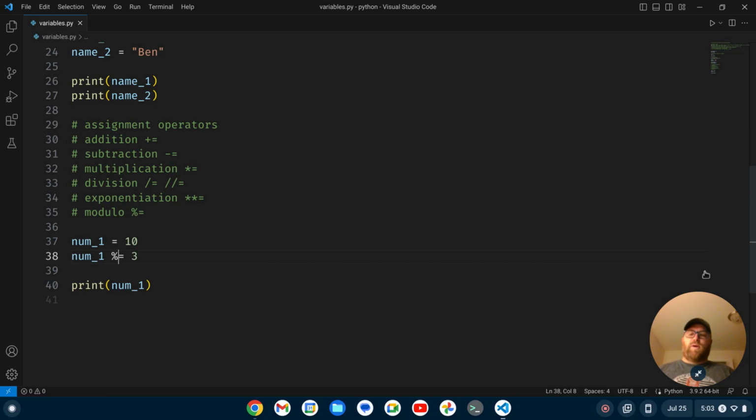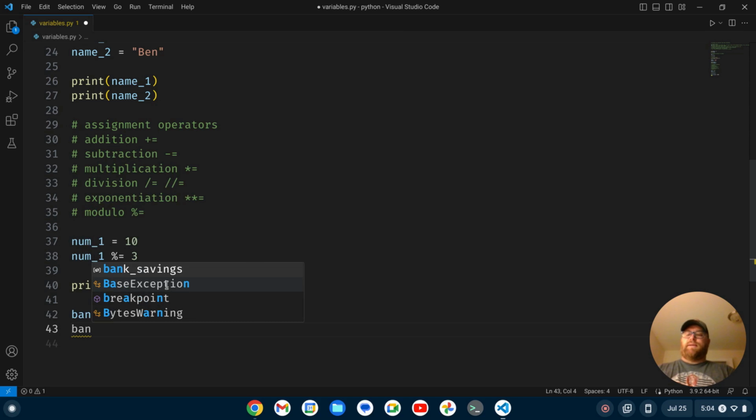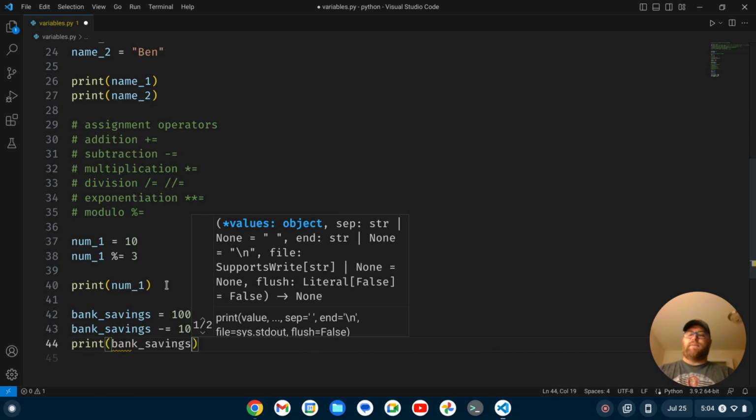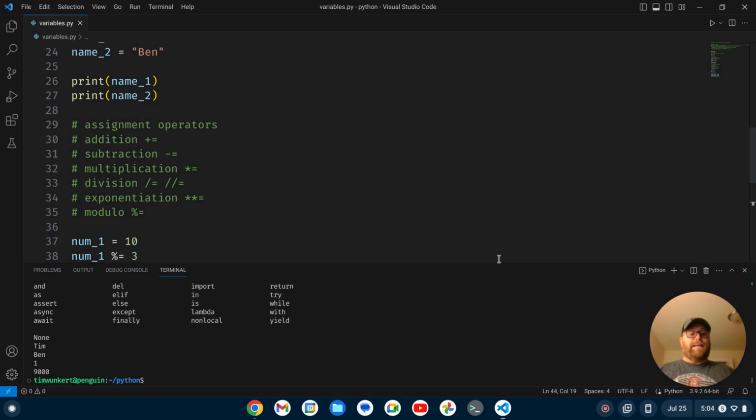Now the most common ones we would use would be addition and subtraction. So for instance, let's say I had bank savings or something like that as a variable, and that was equal to 10,000. And then I said bank savings minus equals 1,000, and then let's print bank savings, and if we run that, we get 9,000.